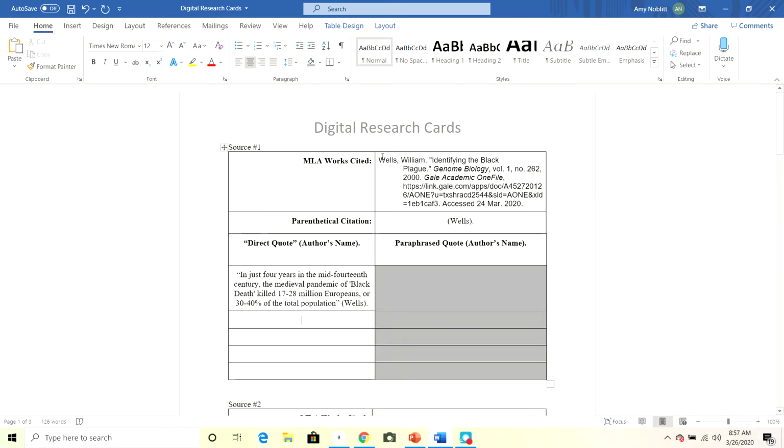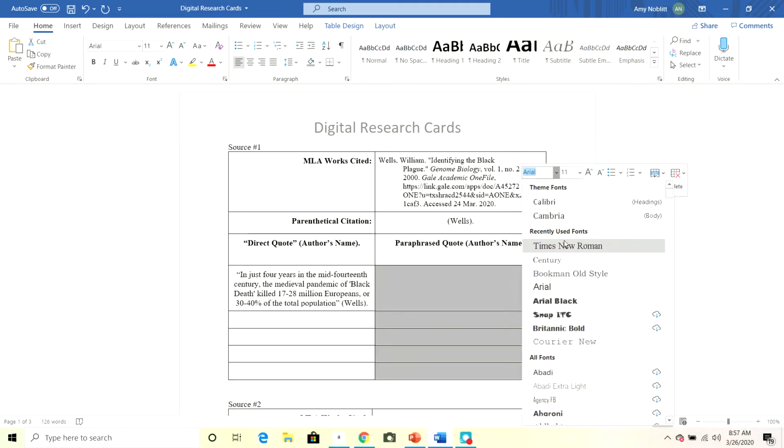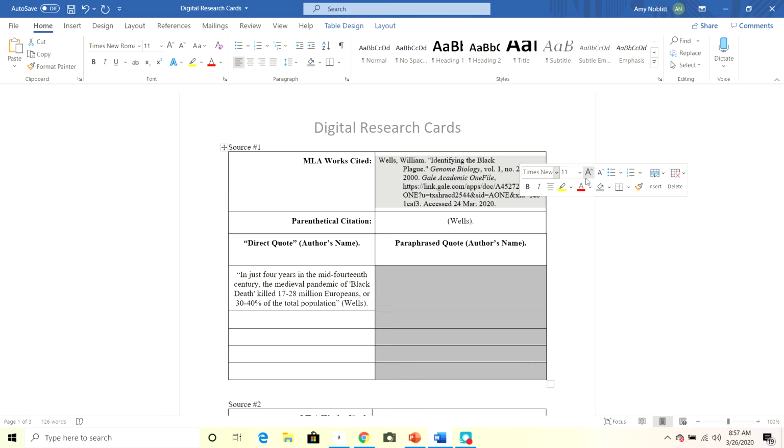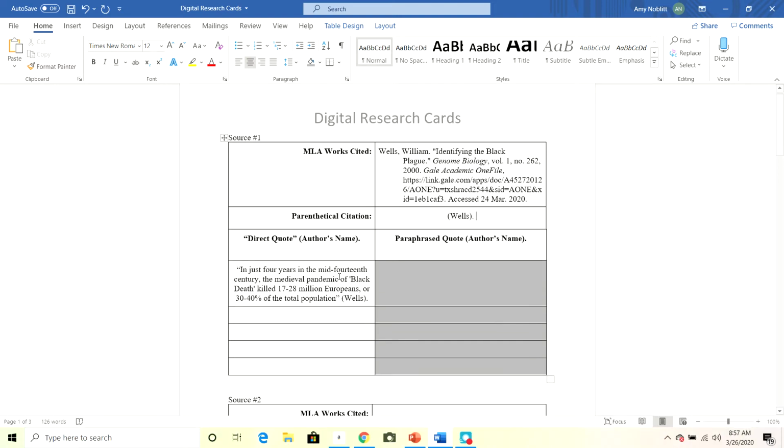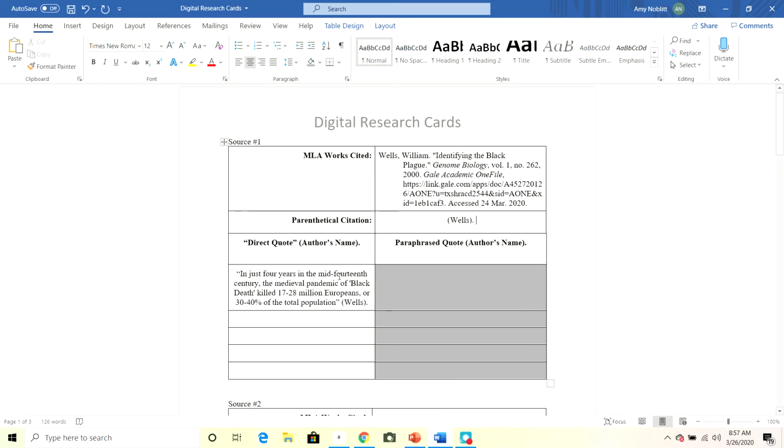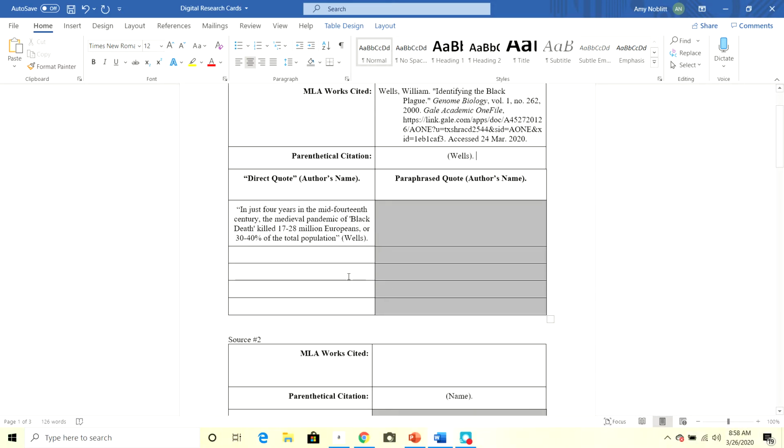Okay? And let me change this to Times New Roman as well. Because when you go to put things into your paper, everything should be the same size, same font, all that. Otherwise it looks tacky. It should not look like a quilt, all pieces and parts together. So again, that's all I had for that first source.